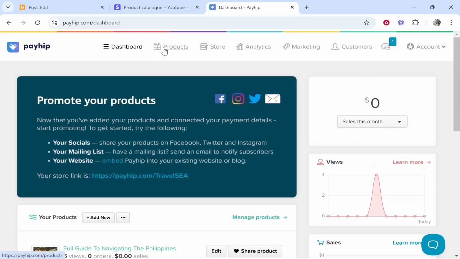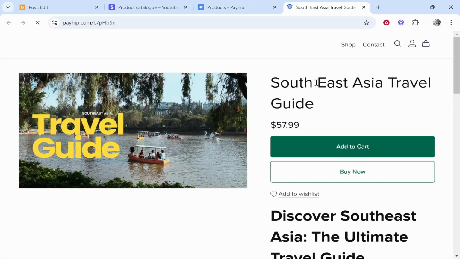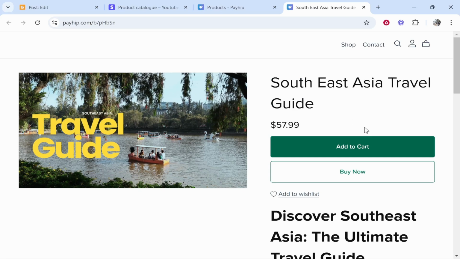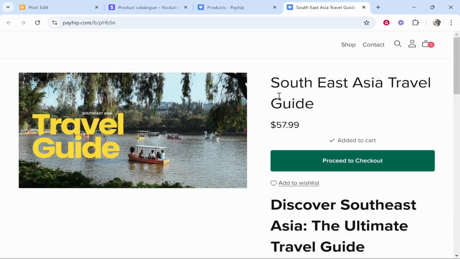You can go to products and you can upload your digital product and set the price. So here is the Southeast Asia travel guide. I've also got a full guide to navigating the Philippines. Now, once you've done this and you've added your payment details, you can use this page as a kind of checkout page, a page where you can send your audience from Blogger. And then from here, they can add it to the cart and they will be able to then check out and pay. And PayHip will handle all of the payments and then you can get money from PayHip.